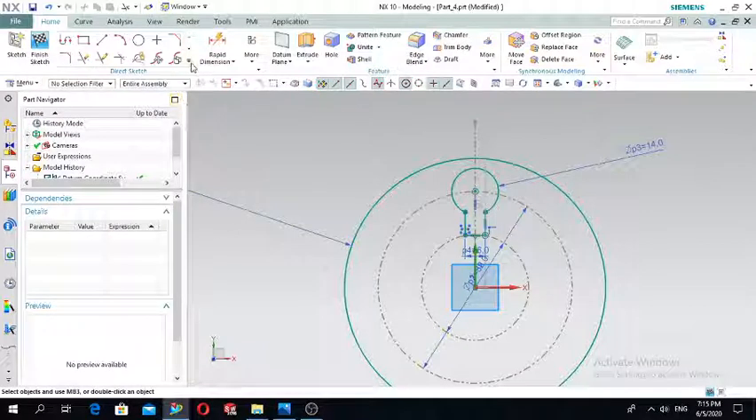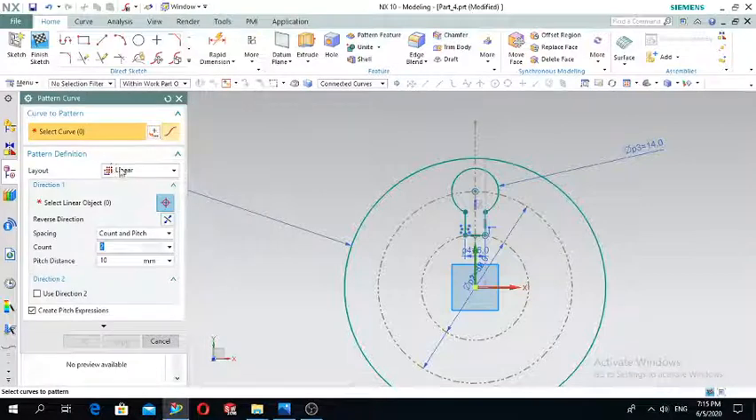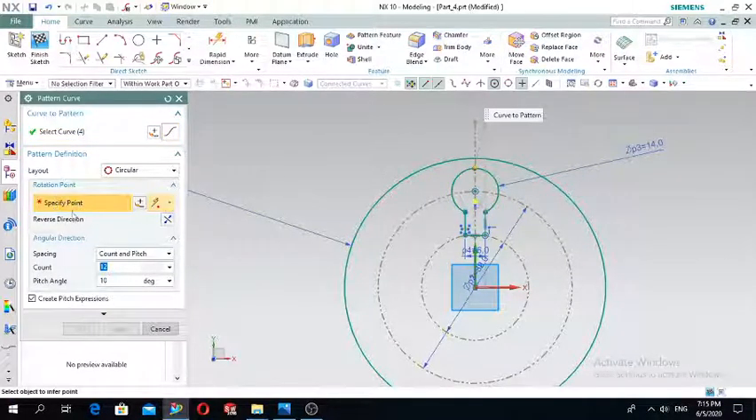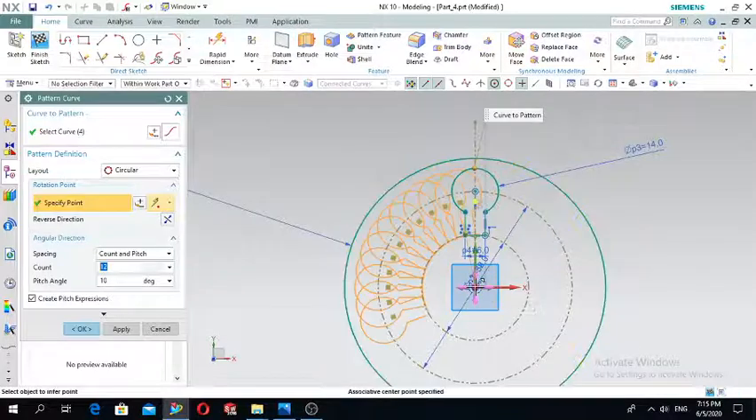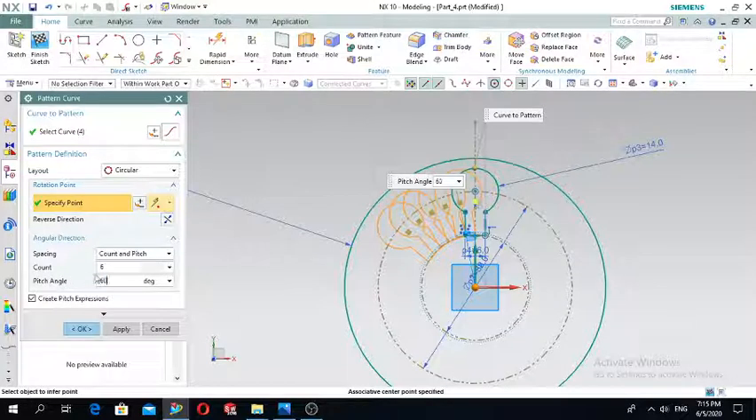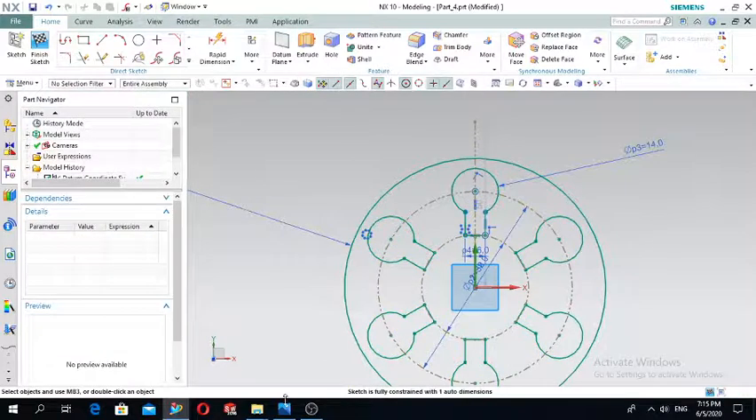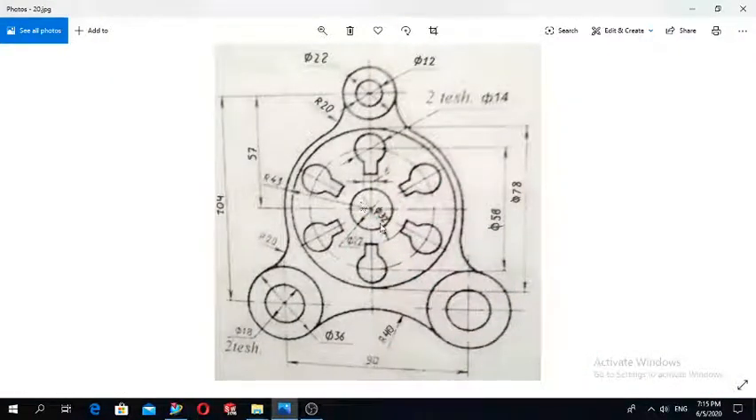So now it's to make a pattern curve using the circular layout. Select this curve to make the pattern. For the specified point, select the center of the circle and count. There are 6 such elements with the angle between each of them being 60 degrees. So you see here we obtained this one, and draw this circle with the diameter of 22.